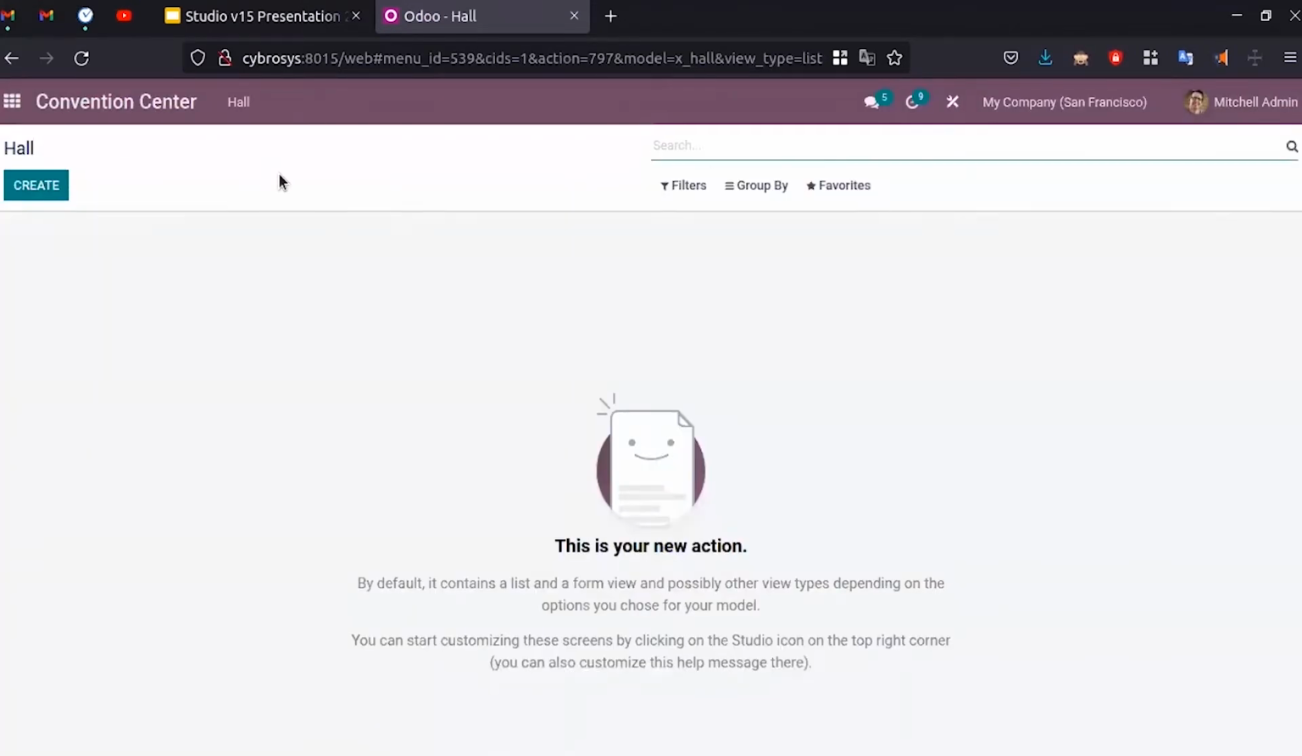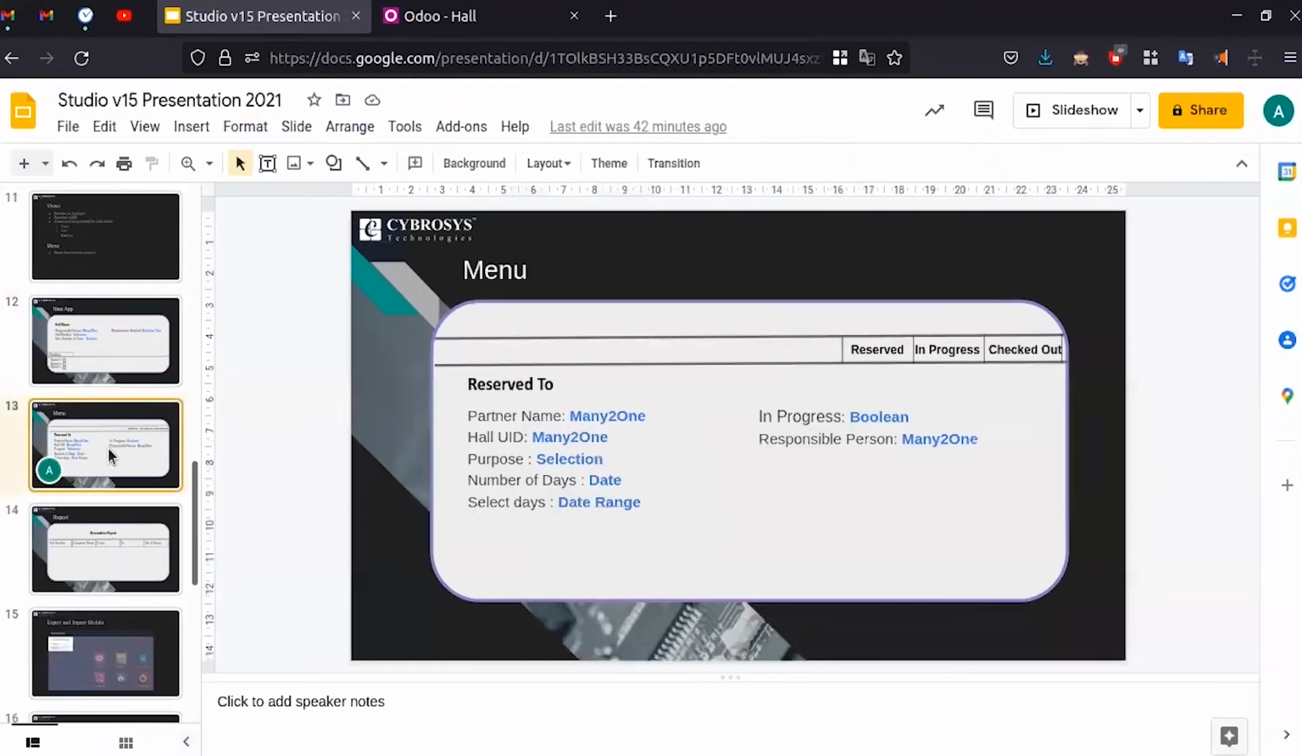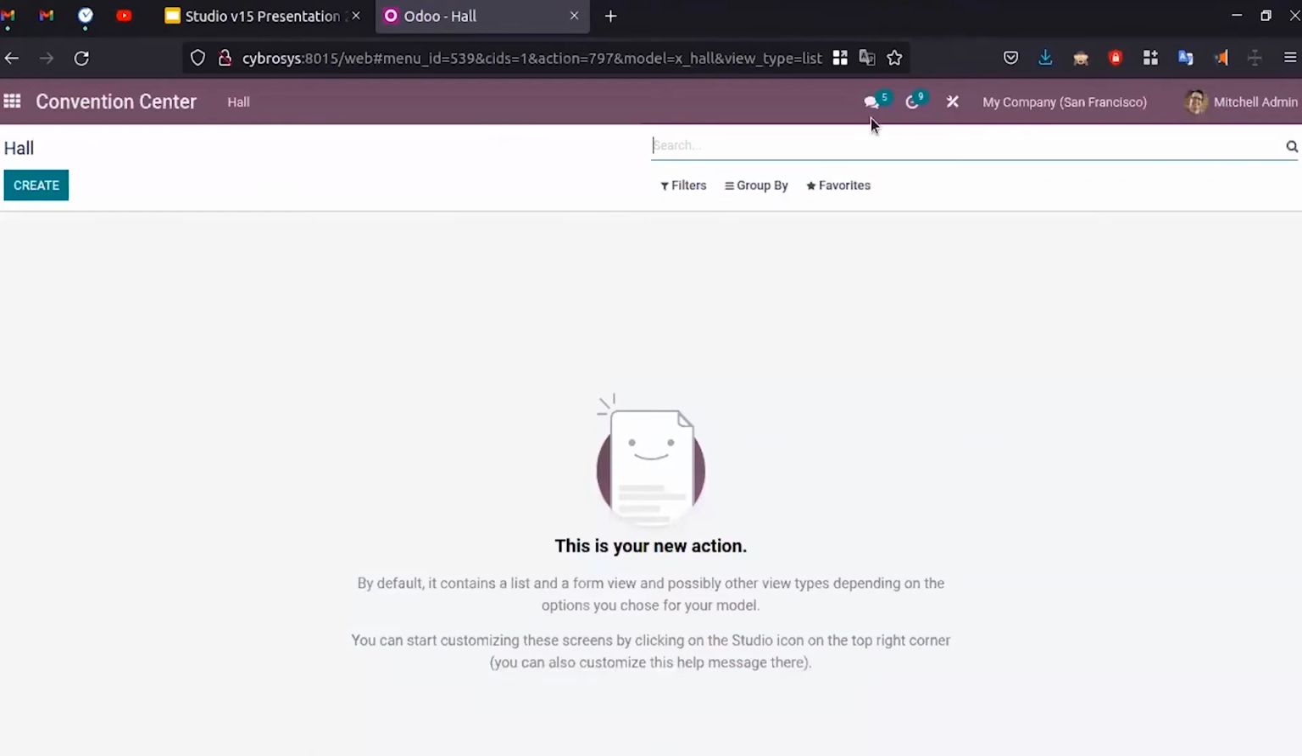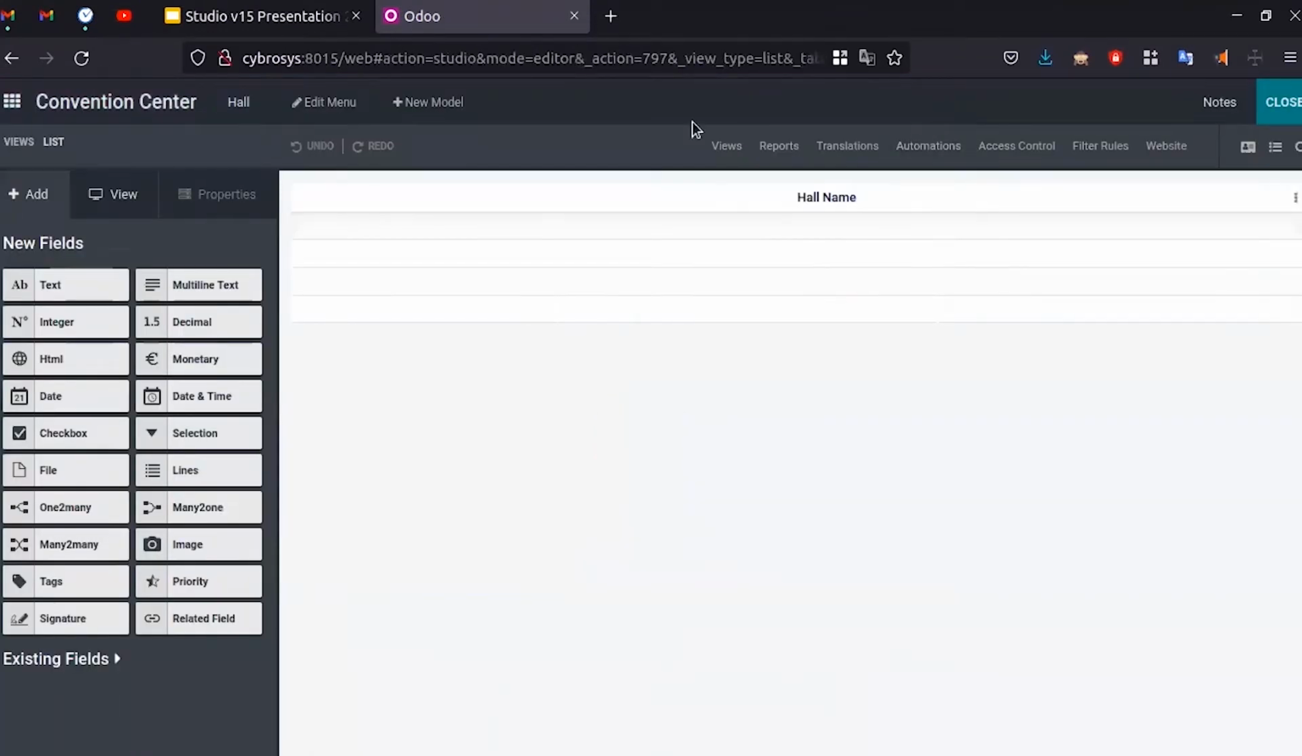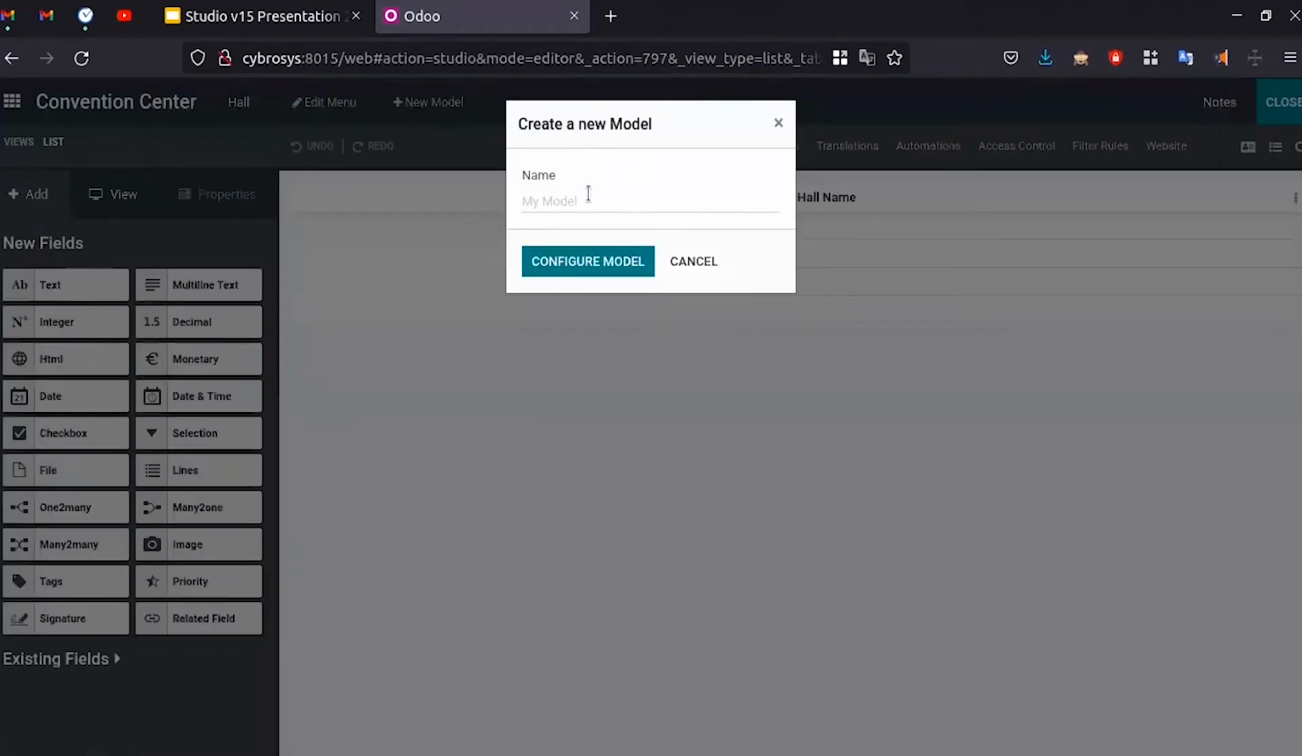Now let me create a new view where I can reserve this hall, and basically it will give some more information, like the progress bar and all can be added over here. So let's see that. In order to add that, we just need to go to the views and then create a new menu, just make a new model.